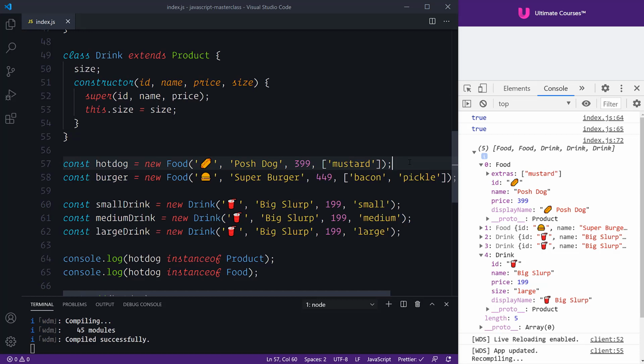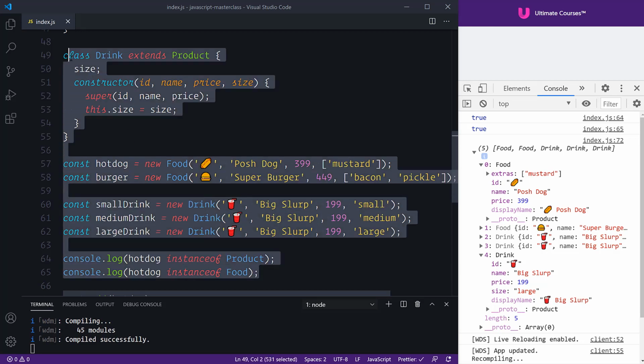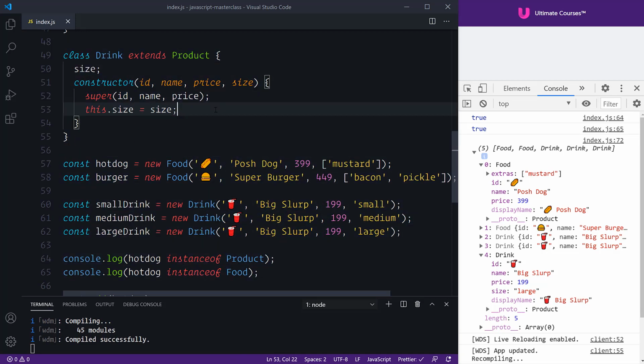So that's it for this lesson. I hope you've really enjoyed this chapter and learned an incredible amount of things about object-oriented programming in JavaScript to strengthen not only your skills, but your advanced knowledge of JavaScript.